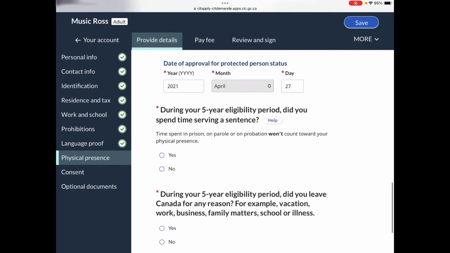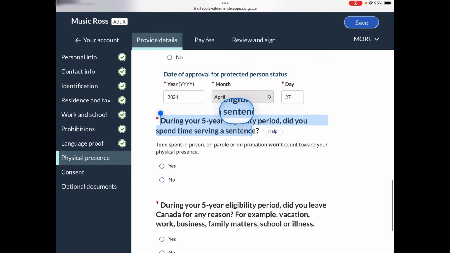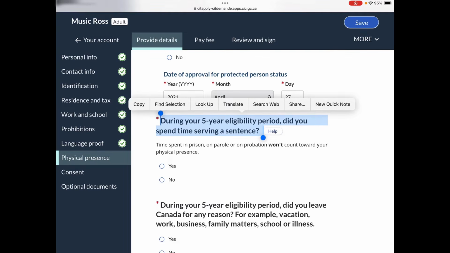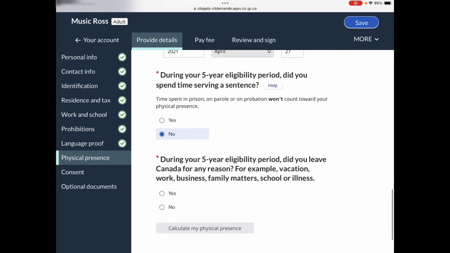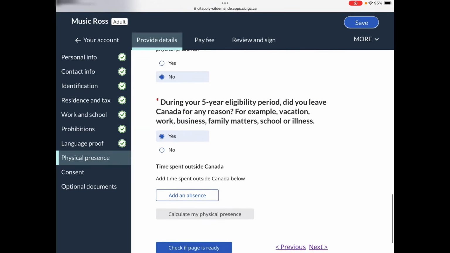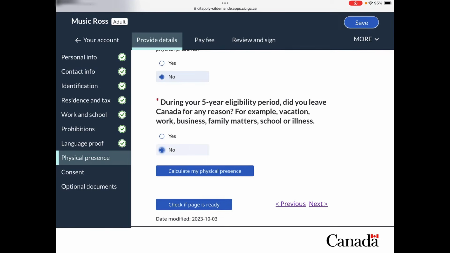Then for the next question, during the last 5 years, did you spend time serving a sentence? If the answer is yes, you click yes. If no, we're just going to say no. During the last 5 years, did you leave Canada for any reason? Vacation, work, business, family matter, school, or illness? If you have, just enter it here. If not, you're just going to say no. I'm just going to click on no.